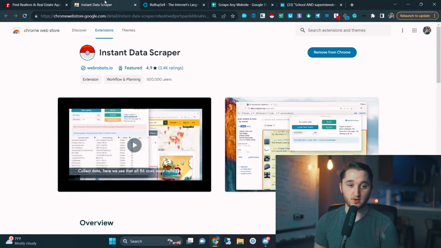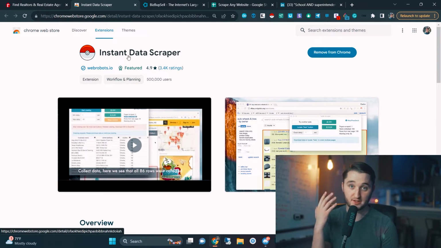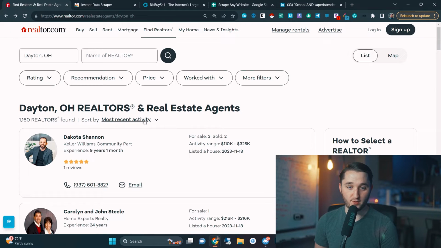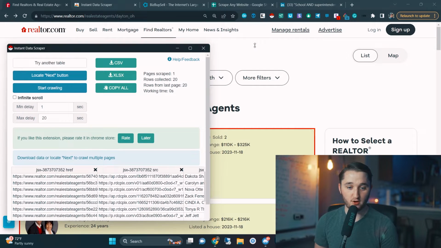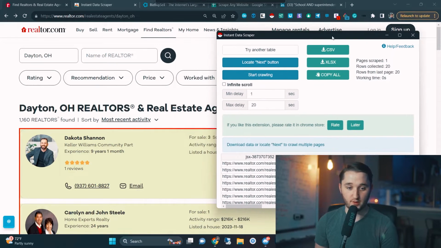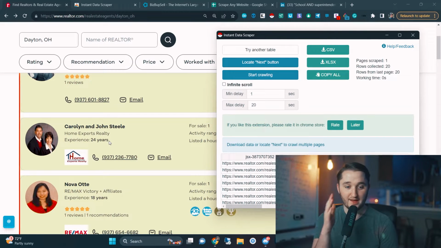So I use a tool called Instant Data Scraper for this. You've probably heard me talk about this in other videos. I'll get into more advanced scraping in a bit, but this is very simple to use. It looks like a little Pokemon ball. I'll put it in the description below. But you go to any website, then you click on the Chrome extension for this tool, and it'll automatically recognize the table on the website. Sometimes there's multiple tables on a website, so it might recognize the wrong one. Hopefully it recognizes the right one, and it captures all the data.